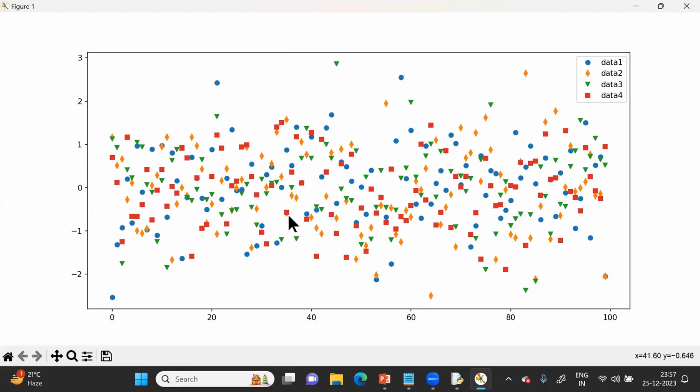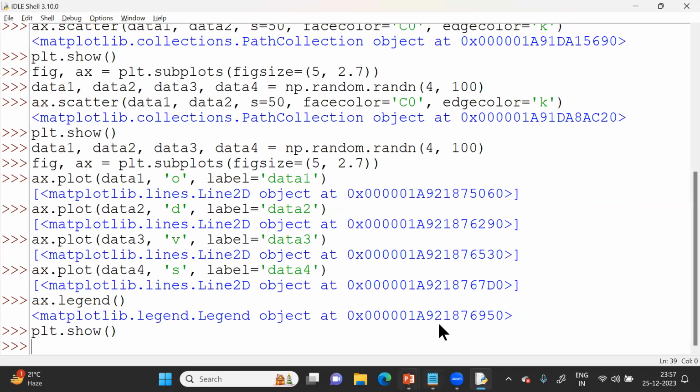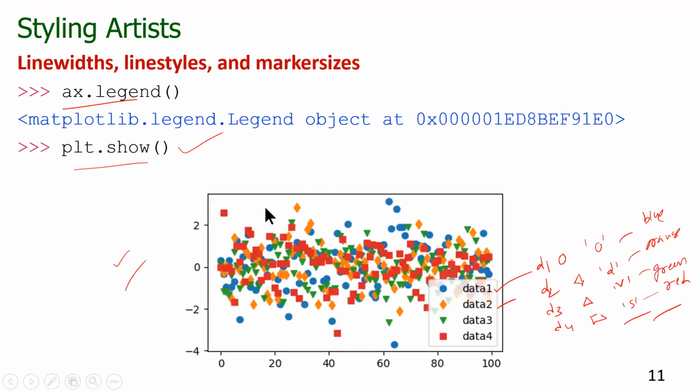So as part of artist, you can define your own styles also. Okay, that's all about styling artists.